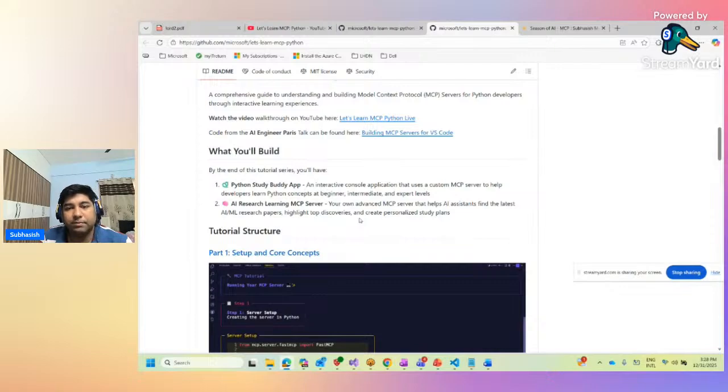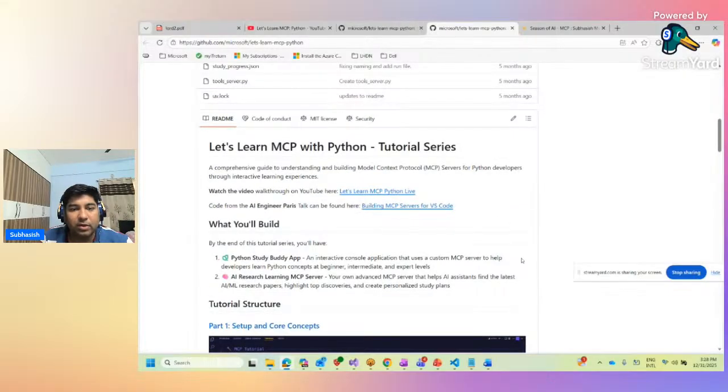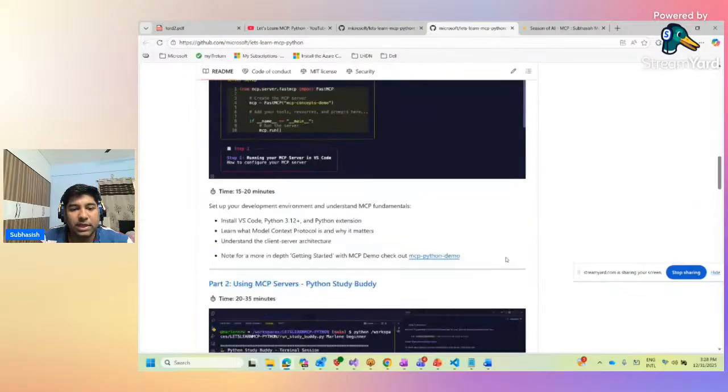So before starting the demo, there are a couple of prerequisites that we'd like to call out. The first prerequisite is that, of course, this is a Python-based environment that we are going to work with. And then there is mainly the Python study buddy app that we are trying to demonstrate today. So before that, we need to do some setup.